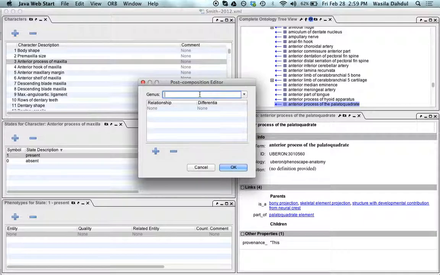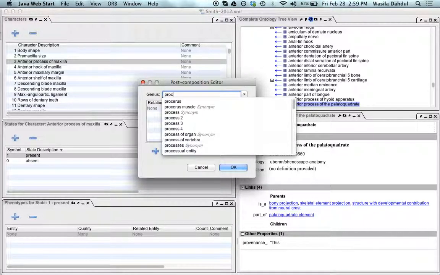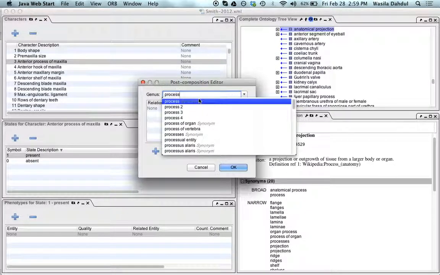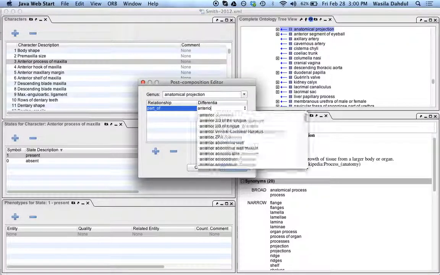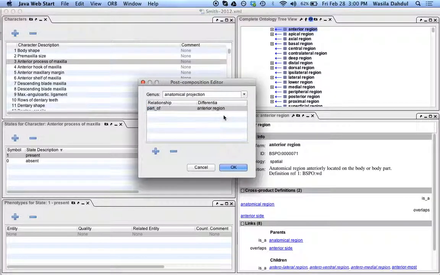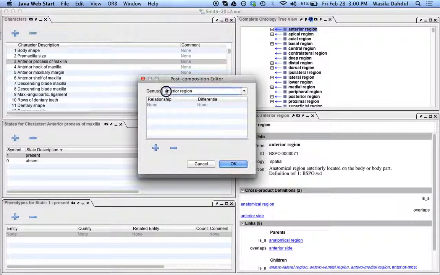And within the genus field, we'll select the process term, which updates to anatomical projection. And the anatomical projection, in this case, is part of the anterior region, which in turn is part of, and you'll right-click anterior region and hit Create Post-Composed Term. And you can see anterior region moved up to the genus, and say that this is part of the maxilla.